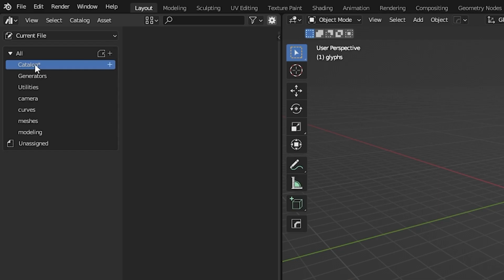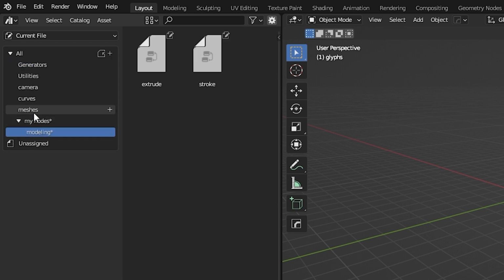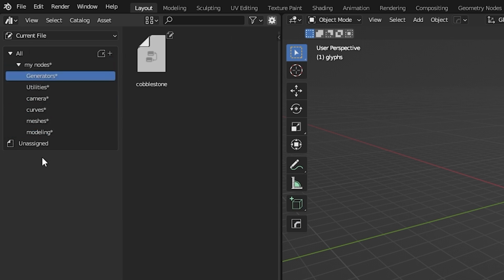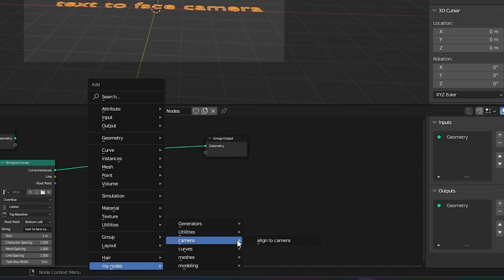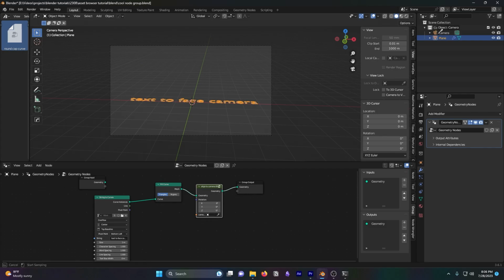I should also mention I have all my categories dropped into one catalog that I've titled my nodes. That way they're all in just one drop down menu when you open the asset browser, and it makes it nice and organized. And that is how you make your geometry node asset library.